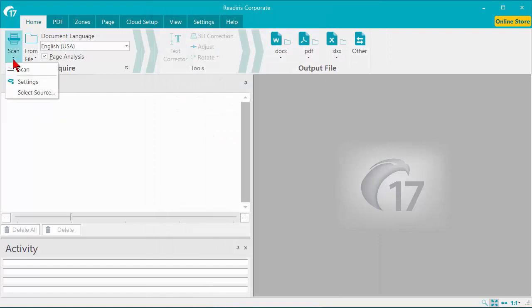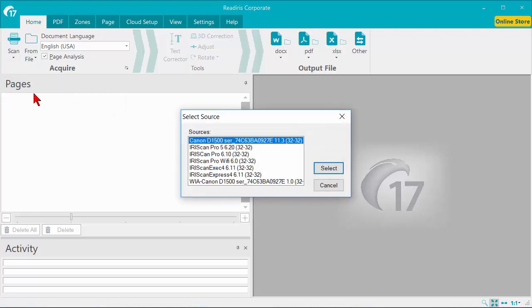To set up the scanner, click the down arrow. And while the user manual does say to go to settings first, I prefer to use Select Source. This tells you immediately if there is a problem. If this screen were completely blank or the only entry in there was an item that began with WIA, then the software that came with your scanner probably is not installed.